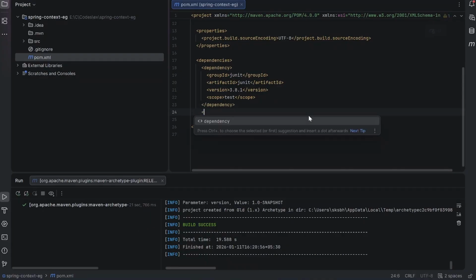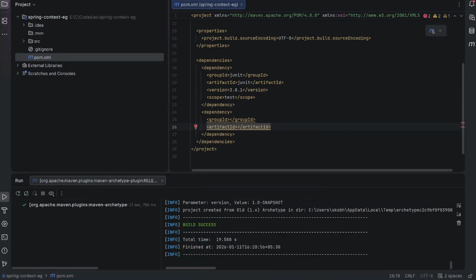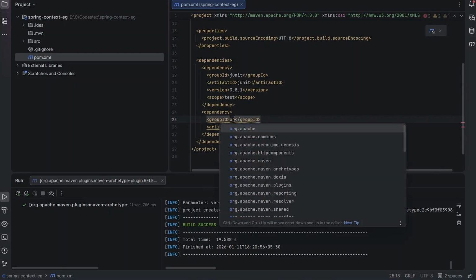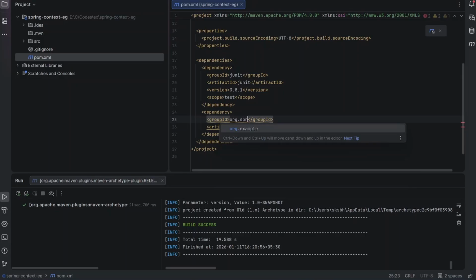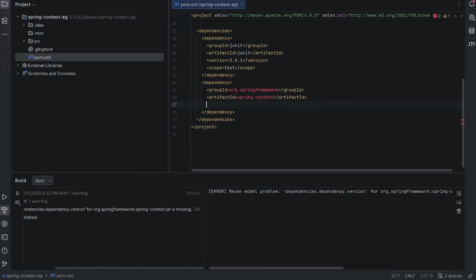In dependencies, let's add it. The group ID is org.springframework, and the artifact ID is spring-context. And let's add the version too, and I will add version 5.2.6.RELEASE. Don't worry, you can go to the Maven Central repository and see the version and the ID related to this.